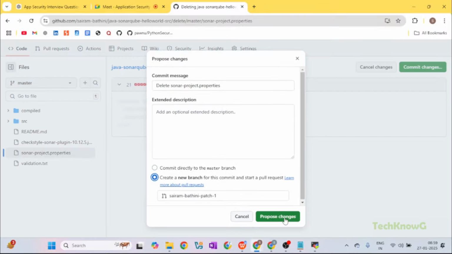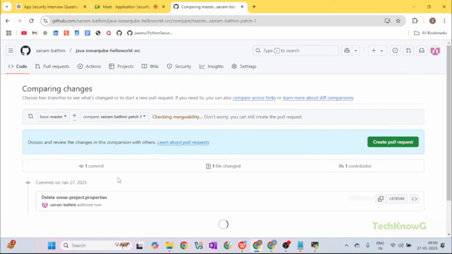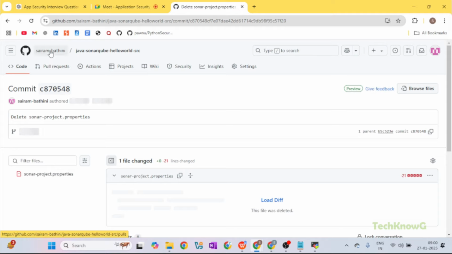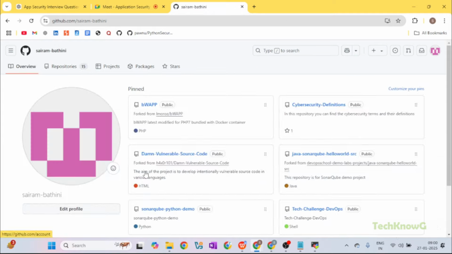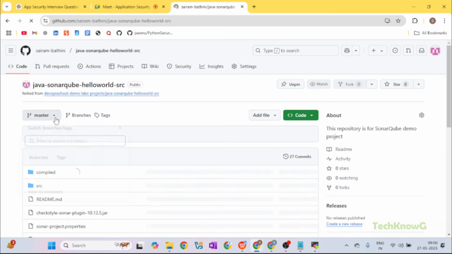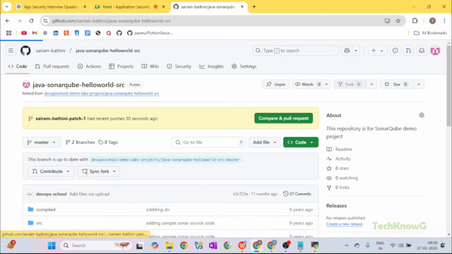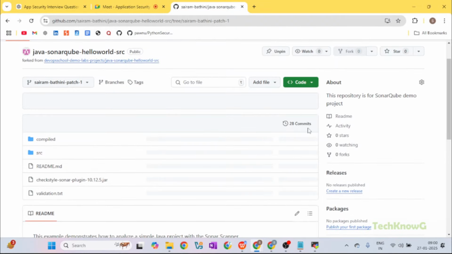So I will create a new branch and I will propose these changes. Okay. Let me go to the repository. Hello world. And we have here another branch, Sairam Battini patch-1. So this I will give as my source code now.